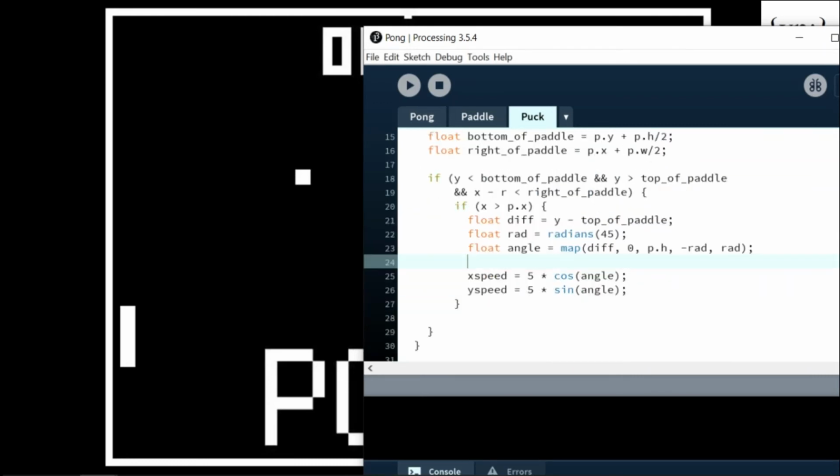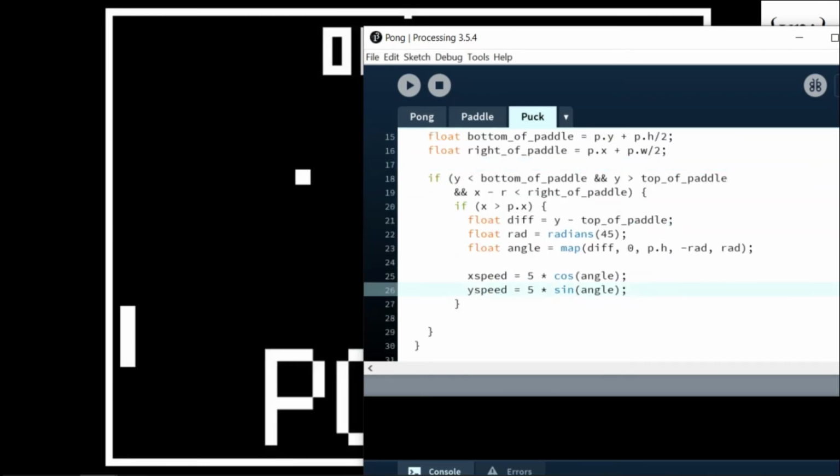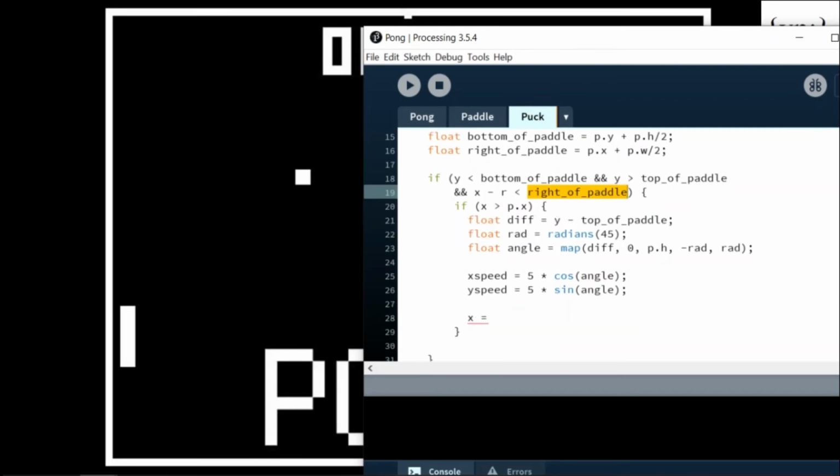So in our check paddle left, after all this, we want the X to revert back to the right of the paddle, plus R, of course, the little buffer, because we're not talking about the middle, we want the right side of the paddle, or the puck.